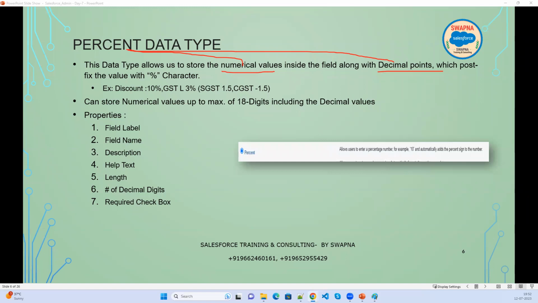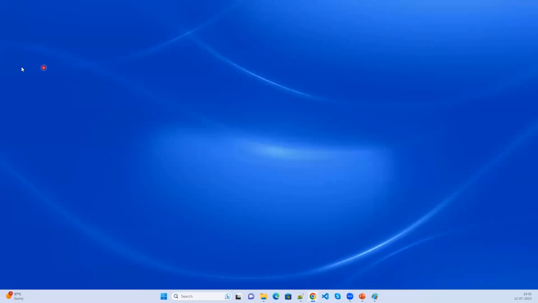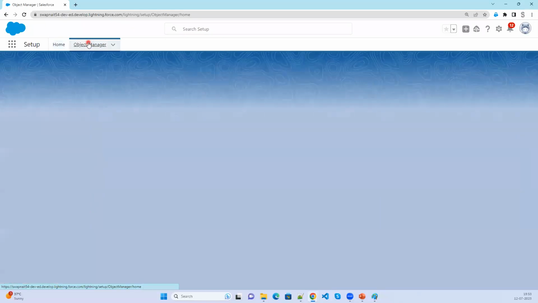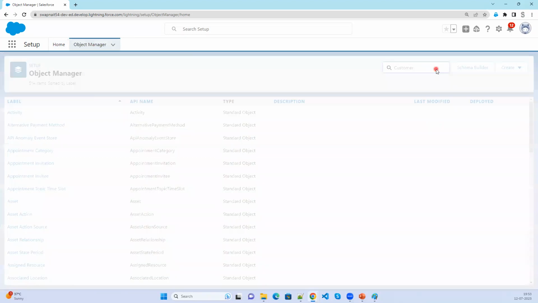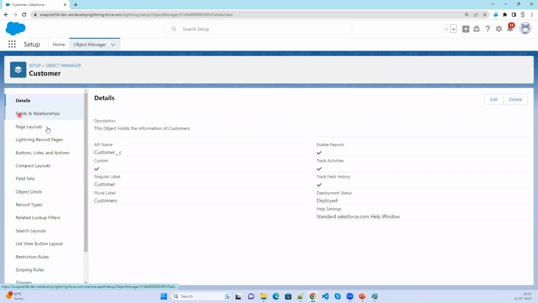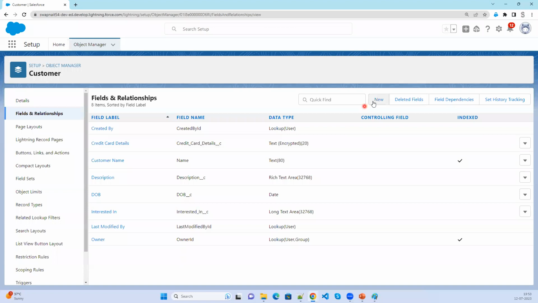Now let's go ahead and create it. In Salesforce, let's create a discount field in the customer object. Let's search here for the customer object. Customer is the object. Now here we have fields. Let's click on the new button.